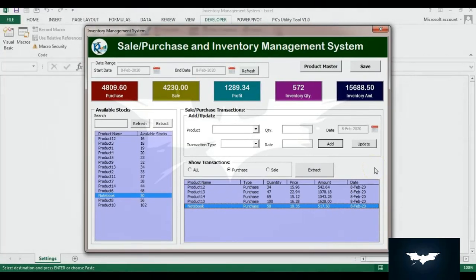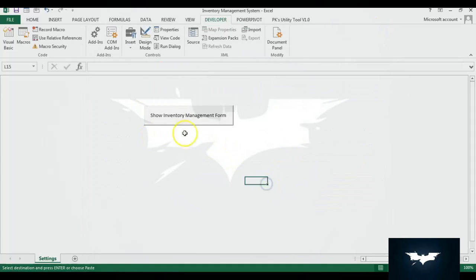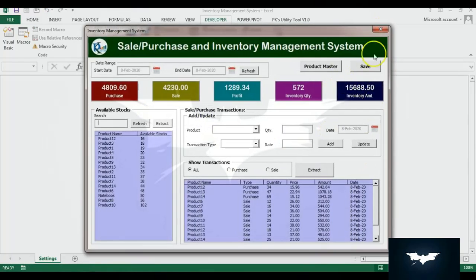Now I will explain step by step how you can develop this in Excel VBA. Alright, so please watch this video till the end. Let's start without delay. Let me close this form. Here I have given this button to display this form.